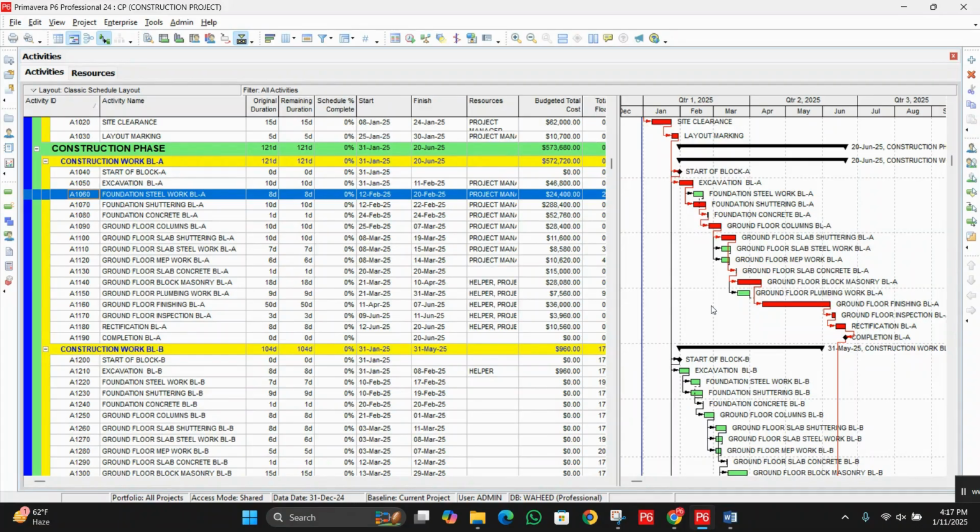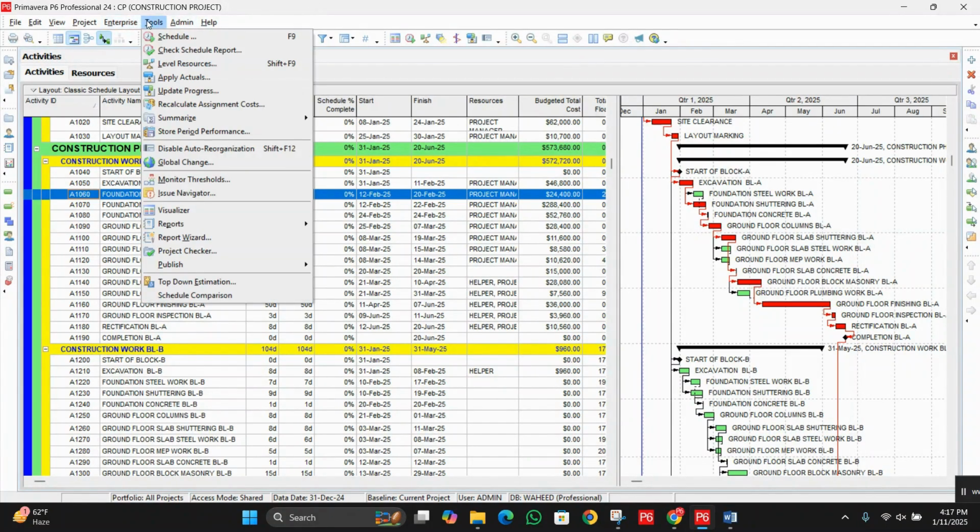Global change supports advanced customization, enhanced accuracy, and streamlines repetitive tasks. However, users should always preview changes and back up data to avoid unintended impacts, making it a valuable tool for effective project management. So let's start. We have the path Tools, then you can see we have Global Change.